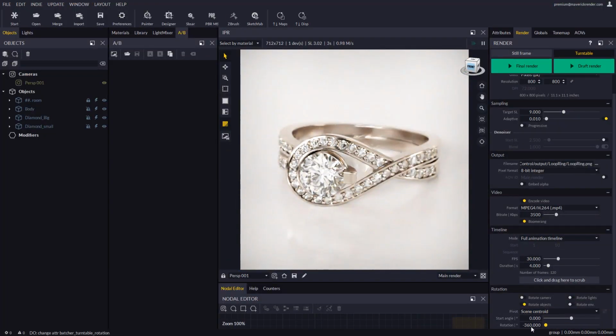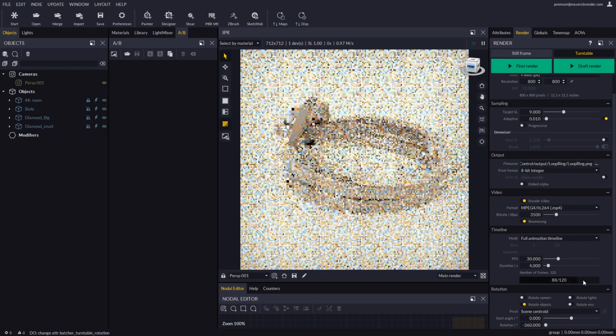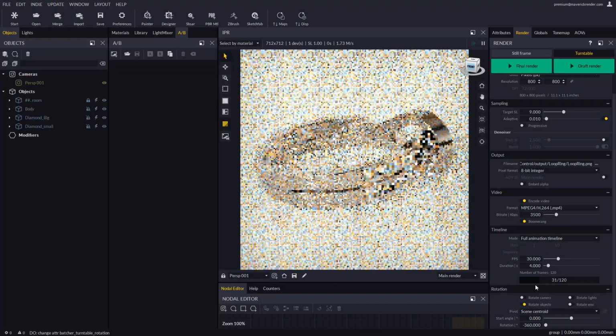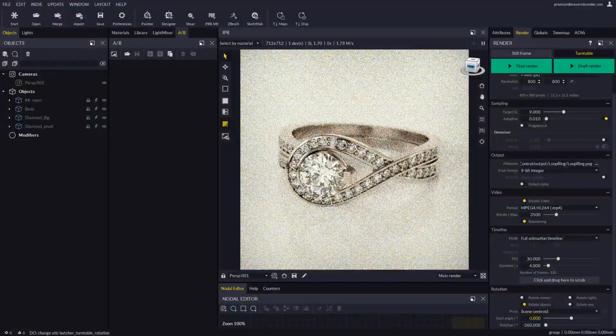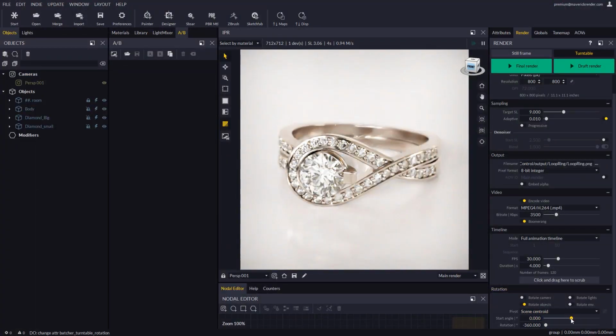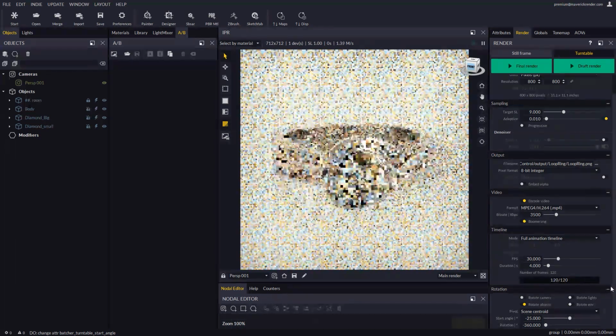We want them to rotate in reverse, which we can do by using a negative angle. You can use the start angle attribute to define where the rotation starts. Sometimes you want the animation to start with an offset with respect to the camera position.